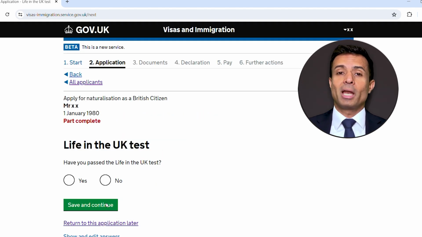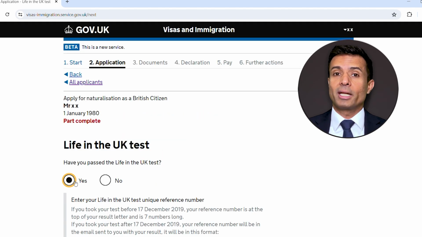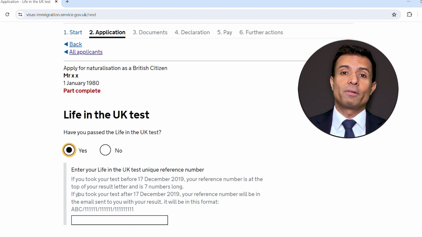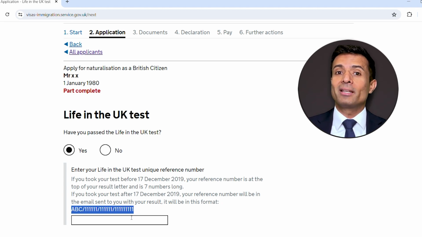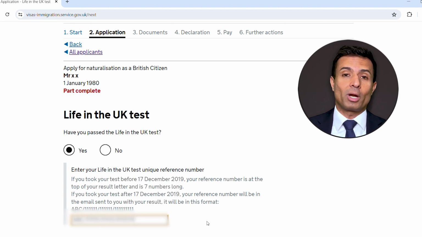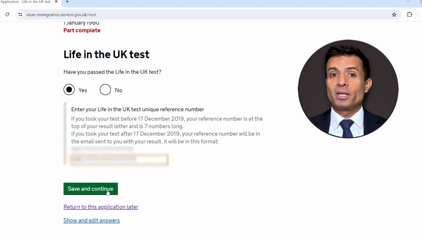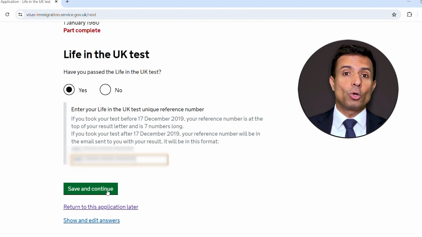Now the next section is about the Life in the UK test. The Life in the UK test will determine whether you have a sufficient knowledge of the UK culture in the eyes of the UK Home Office in order to settle here. You will have had to pass this test to acquire your ILR. You can enter the reference number here. The reference number can be found in your email.